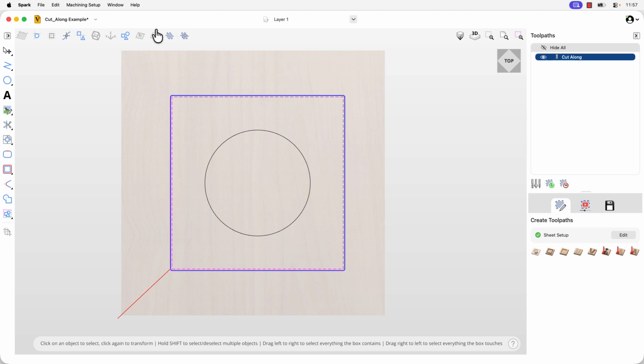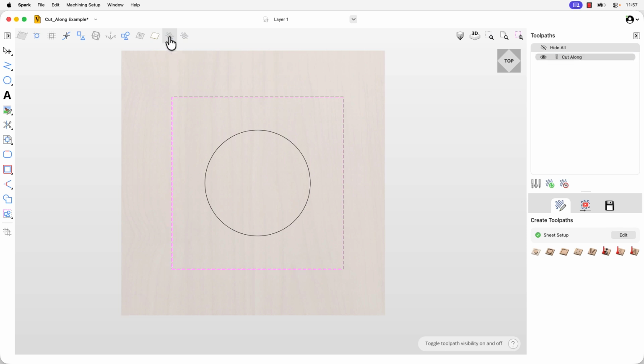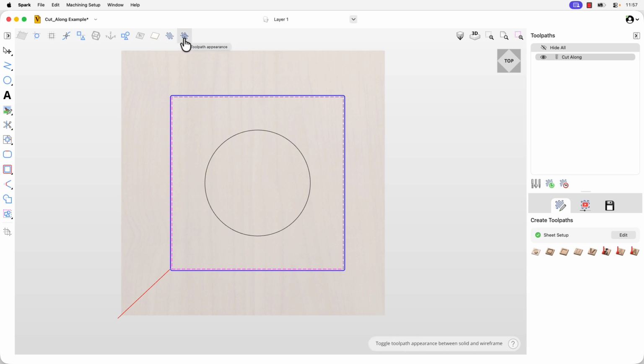Now if we go up to these options in the left hand corner here, you can see that we have the toolpaths option, and if we click this on and off, it will hide and show the toolpaths that we have visible. And then we can also change how the toolpaths appear. At the moment we just have a line representing the center of the tool and where it will cut.